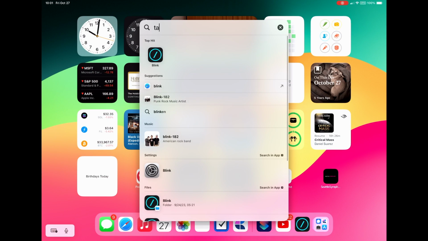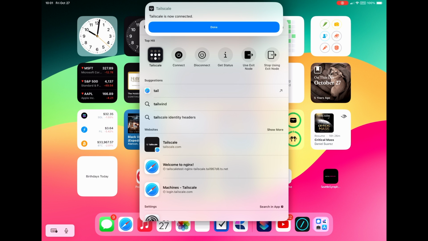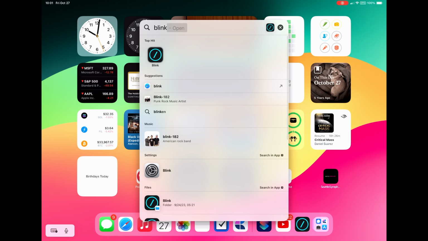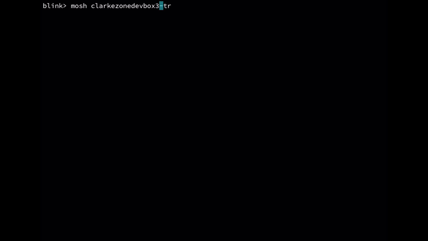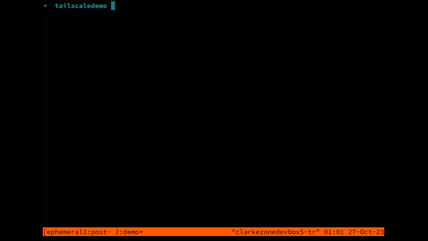The first thing to do is to make sure that Tailscale is connected, because I'm in Amsterdam and I need to connect to my dev box in Seattle. So we'll make sure Tailscale is connected. Then we'll go into Blink, which is the terminal emulator, and now I'm going to connect using the Mosh protocol. It's a version of SSH. I'm going to use that to connect back to ClarkZone DevBox 5, which is my dev box running in Seattle. Because I'm on Tailscale, I can do that, and it connects just fine.